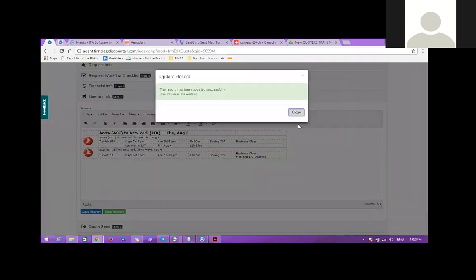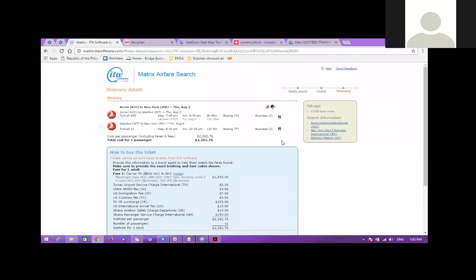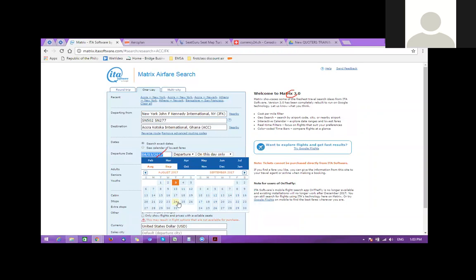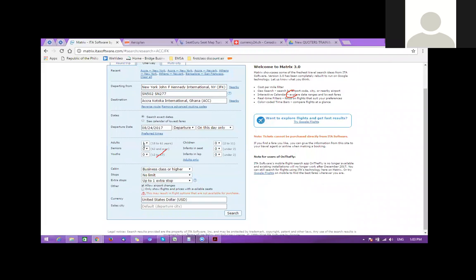And now we're going to go try and get the return flights separately. So go back to matrix and hit modify search, and then hit the reverse button, reverse route, and then change it to SN 502, is it? Yes. SN 277. Okay, and then change your date to August 24. Okay, and hit search. Let's see if it'll find it.